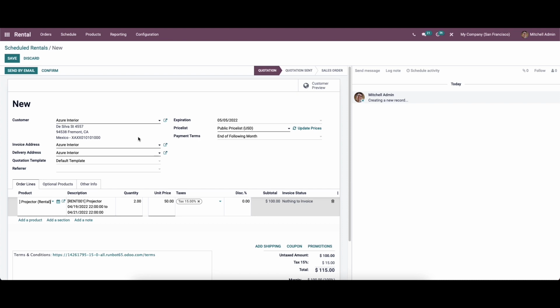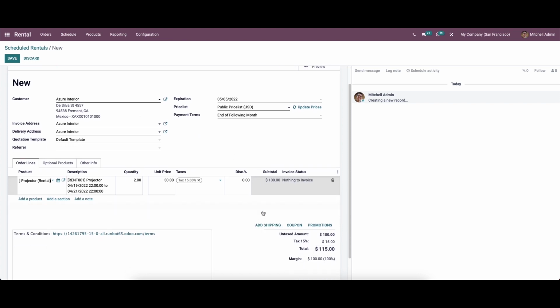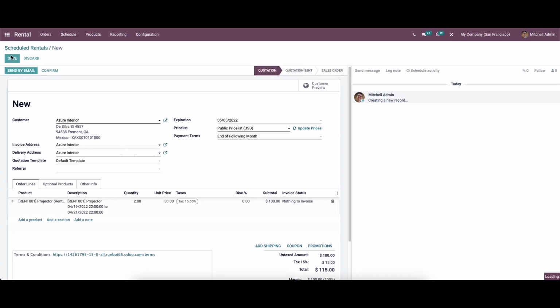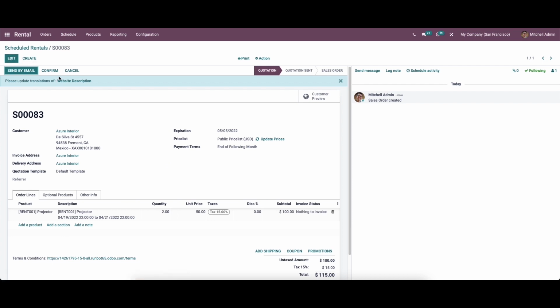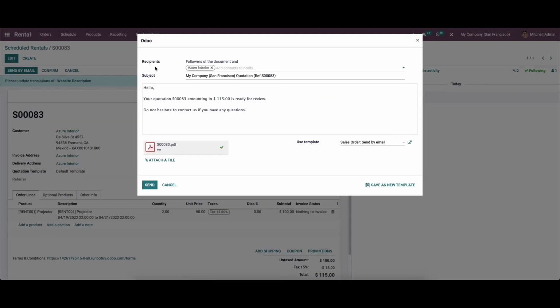After adding the product to the order line, we will get the details of the total amount. The remaining steps in creating the rental orders are the same as that of a sales order. You can follow those steps to complete the order and save it using the save button. Now the rental quotation is ready and you can send the quotation to the customers using the send by email button. Here we can see the recipient, subject, and email body, and we have the option to attach a file and use a template from the drop down menu, and also the option to save as a new template. Now we can click on the send button.